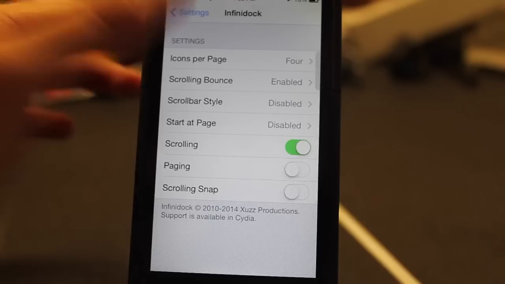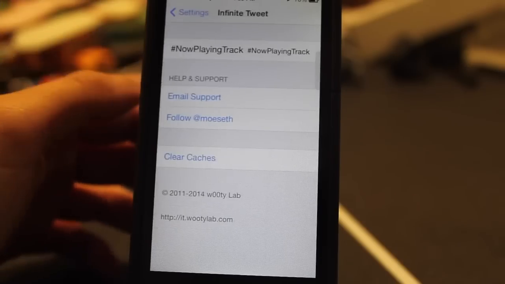It doesn't matter. You can have a million apps in there if you want. It will just keep going.